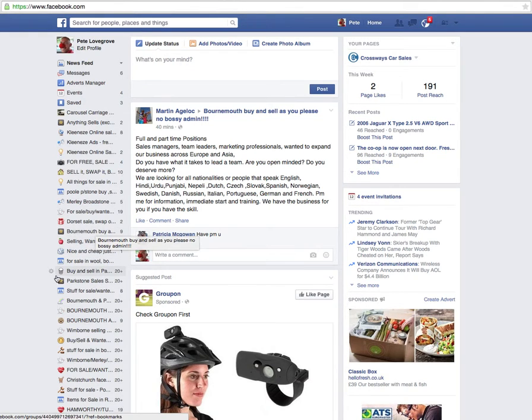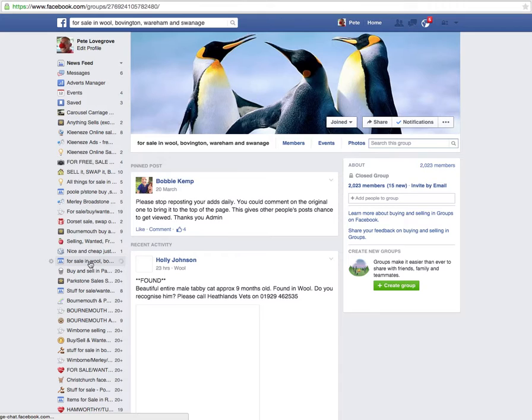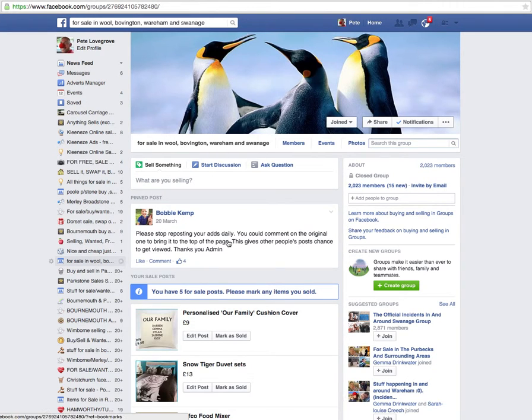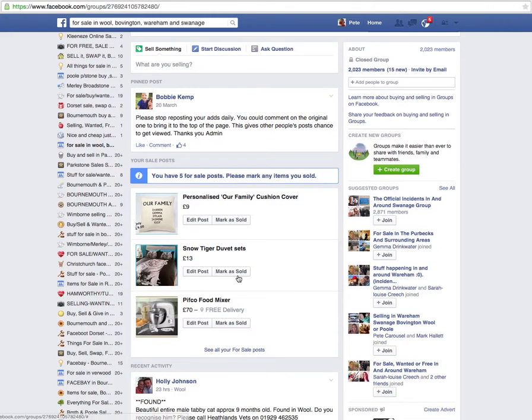So the way I've discovered of doing it is, you click into your group. If your group is lucky enough to have already changed to the new way of selling stuff, which is this sell something option, then you'll be lucky enough to show your ads here. This says I've got 5 for sale posts. It's only displaying 3, and you click here to see the rest. That's fine.